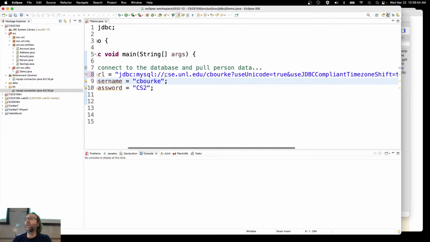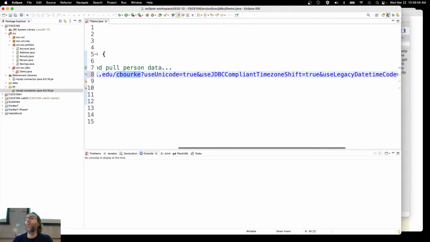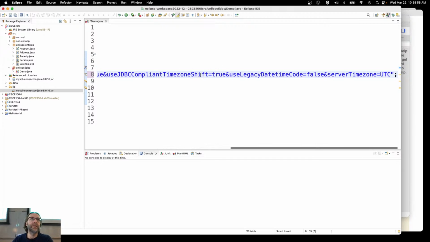All you need to do is basically change what you're connecting to. Everybody here is going to be connecting to cse.unl.edu. You're going to be connecting to your database, not my database, right? So you need to change that. There's a whole bunch of other stuff that needs to be set up because of the configuration of the server, but most of this stuff will get it to work. For example, you have to set the time zone to UTC, Universal Coordinated Time. In other words, Greenwich Mean Time.